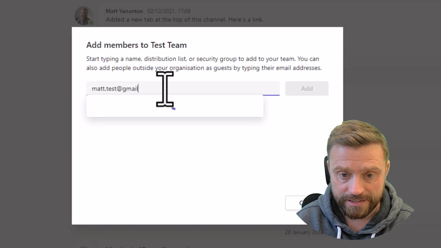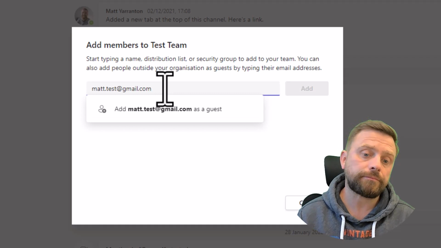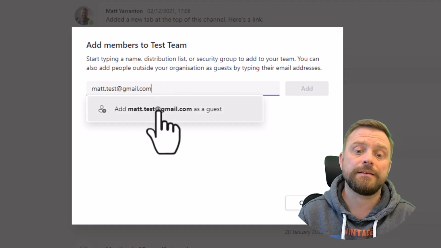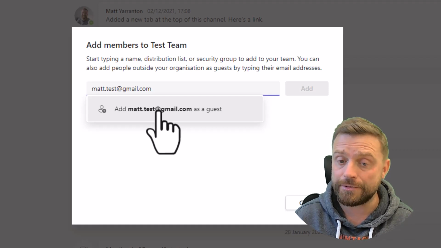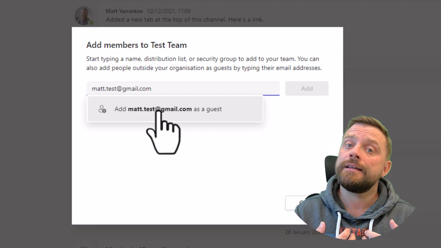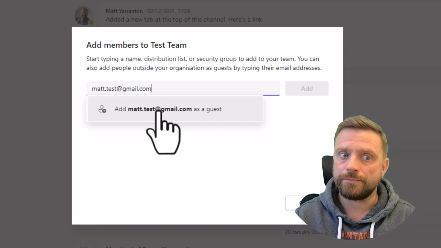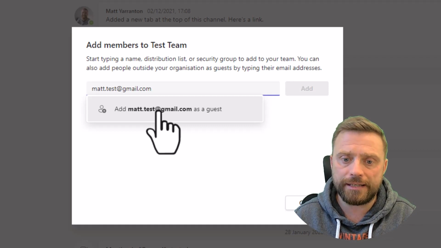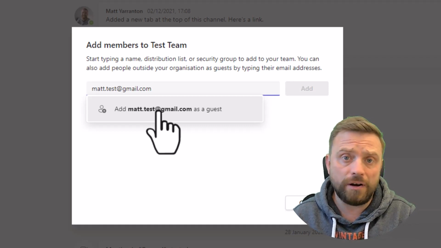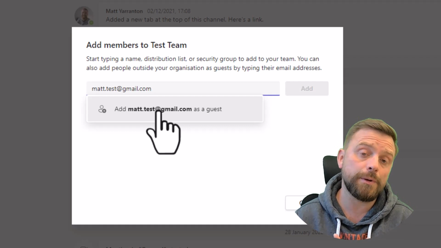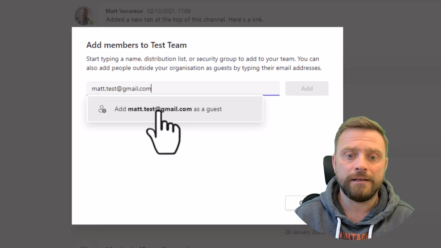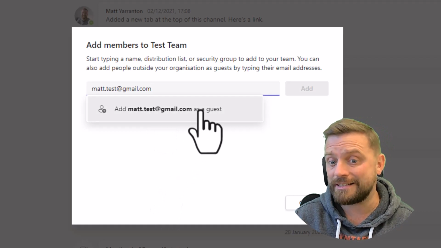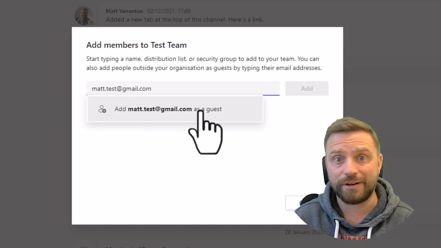put in an email address that's outside of our organization, I then get an option to say add matt.test@gmat.com as a guest. And what that does is it creates a guest account in your Microsoft 365 that allows them to connect and be part of that team, and they can, you know, view everything within that team, including the files and so on. You can collaborate together, and you can remove that guest account later to revoke their access. Again, I'm not going to click on add this user as a guest because I don't know who it is.